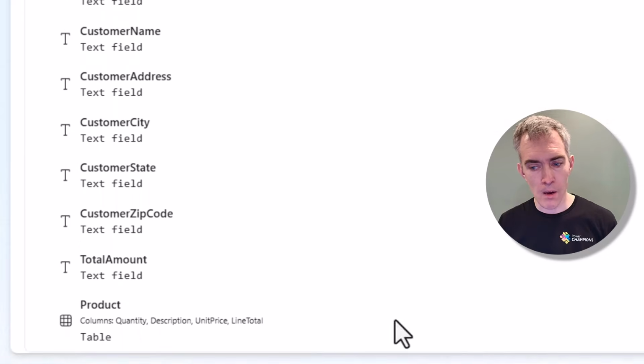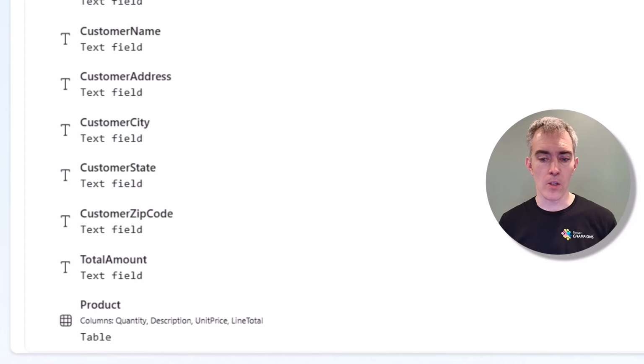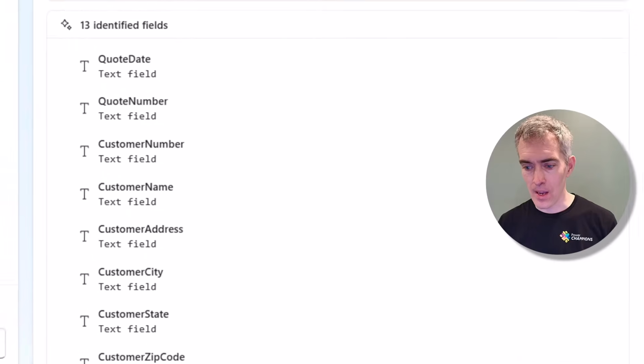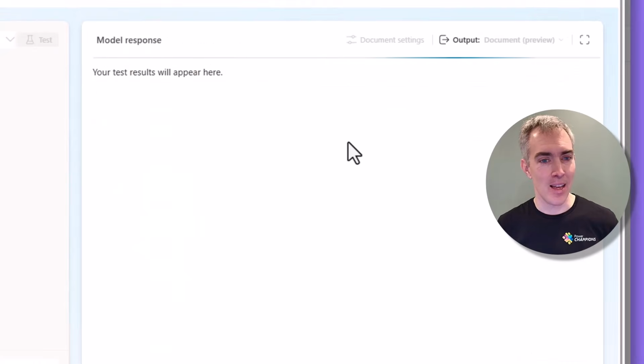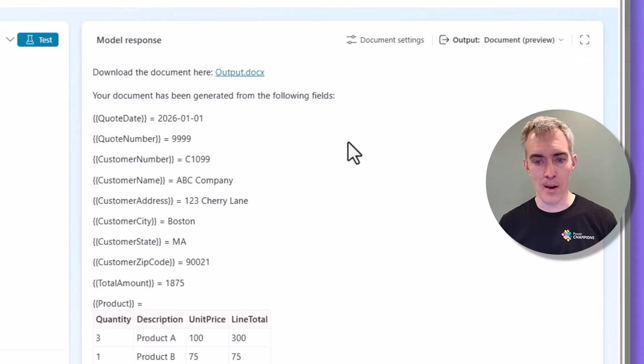And if we scroll down, we can also see the table with quantities, descriptions, unit prices, and line totals. So it's recognizing the placeholders that we have in the document and showing them right here. Okay, now we can hit the test button. And in a few moments, we're going to have a sales quote generated by our agent.